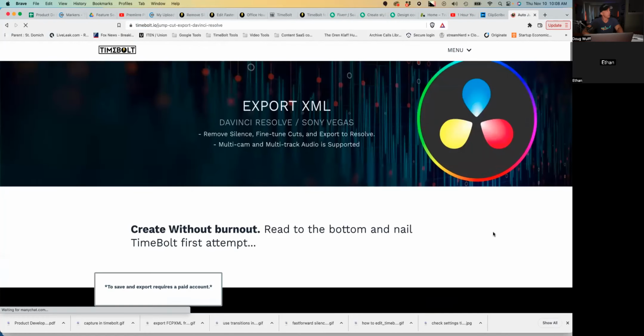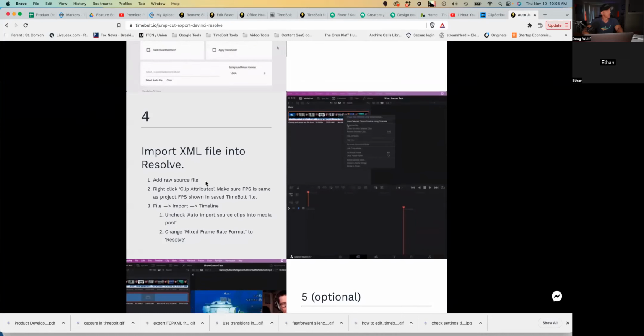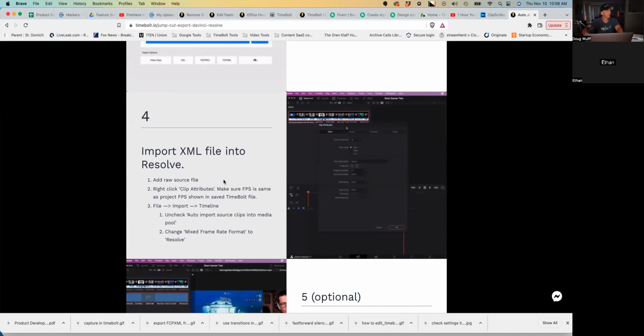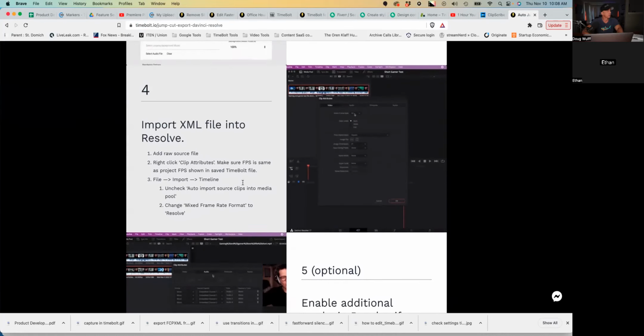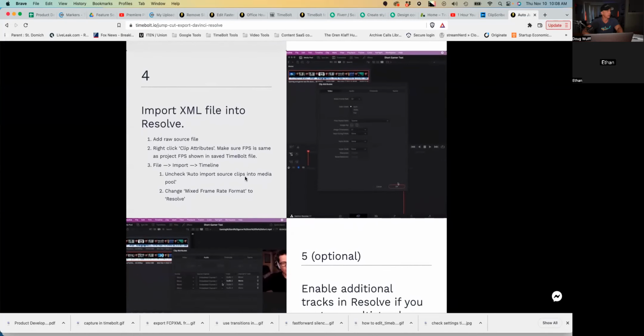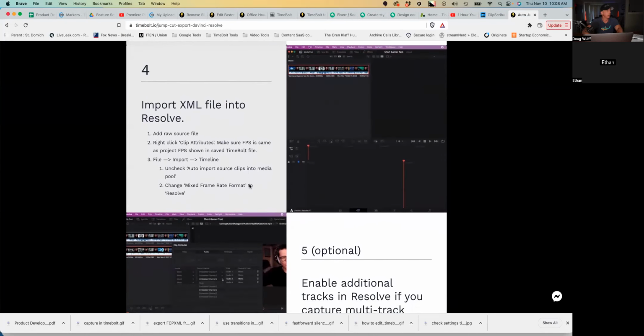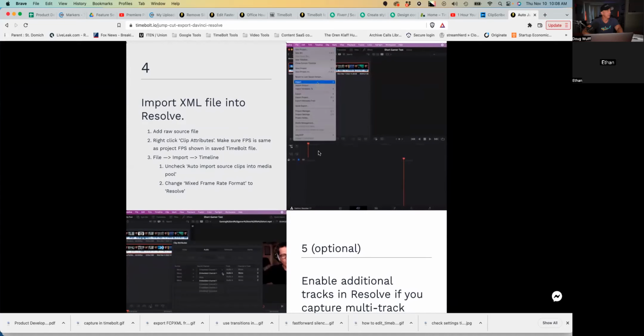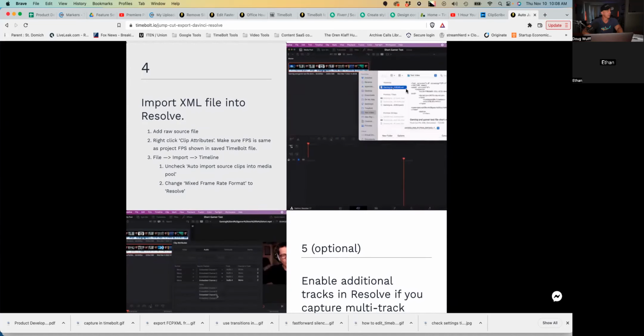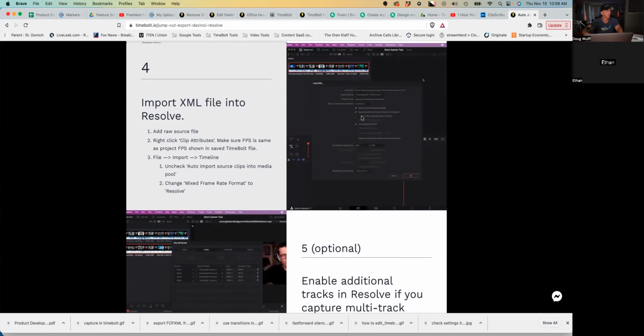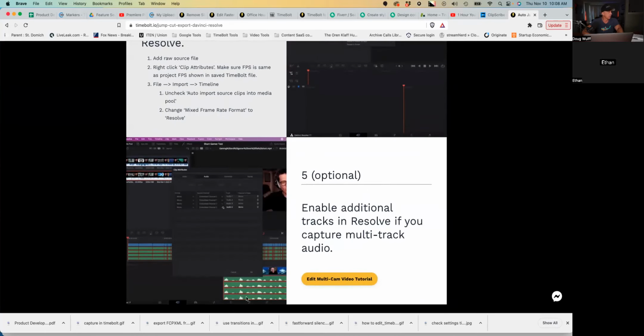Check that out. After that, you add your raw source file into the media pool. Make sure your frames per second is the same, which it should be because you're recording in OBS, and then you import the timeline. See over here how this is going. The XML. You unclick this one box right here, all these instructions, hit OK, hit Resolve, hit OK. And now basically all of your tracks are separated and delineated.